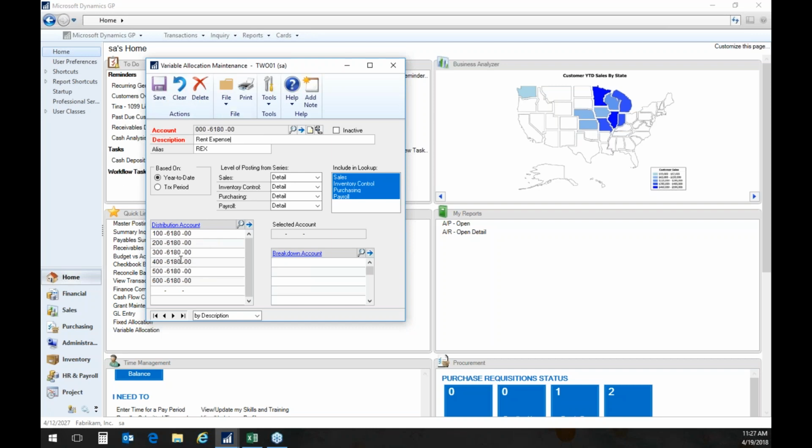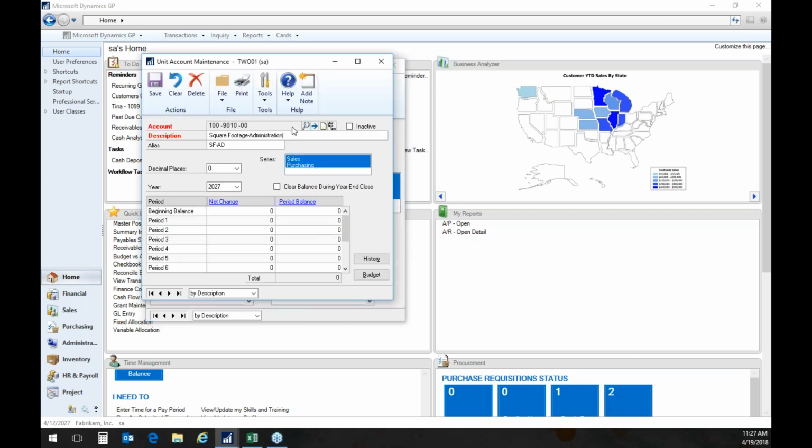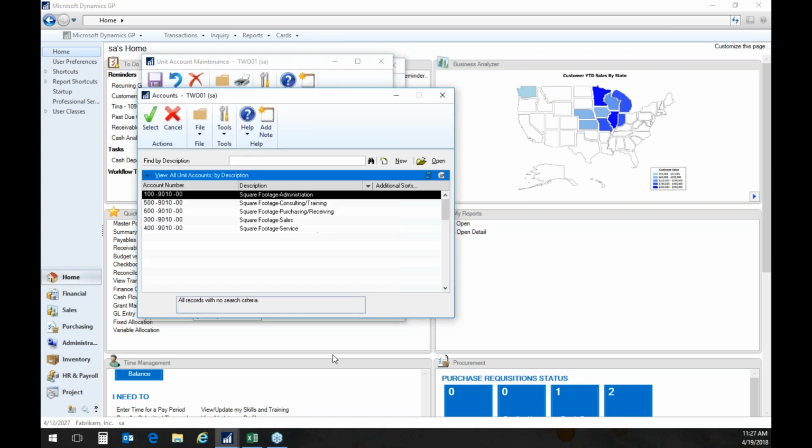The accounts are stored, but then we have to tell the system what we want to use to base the allocation on. When I highlight one of these, you'll see over on the right that another part of the window opens up. This is the basis for the allocation, and the system calls it a breakdown account. Let me drill down on that, and you'll see these are non-financial accounts. These are what we call unit accounts. I'll show you all those that I have set up.